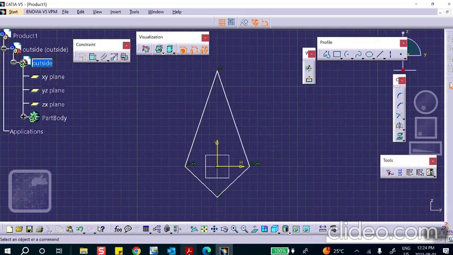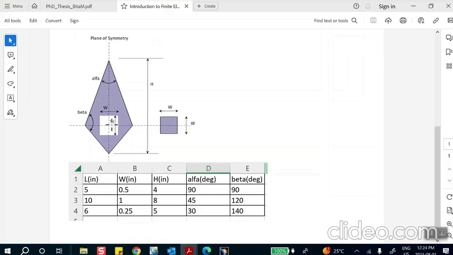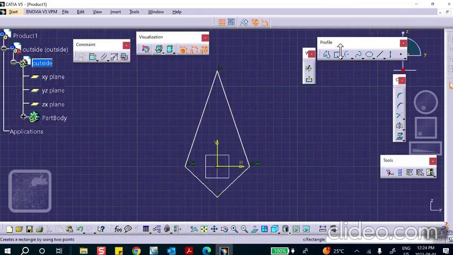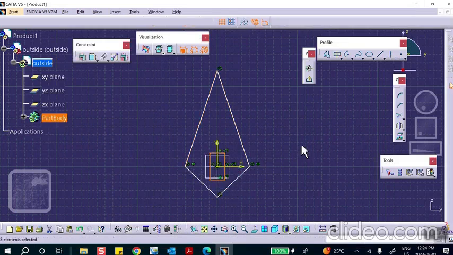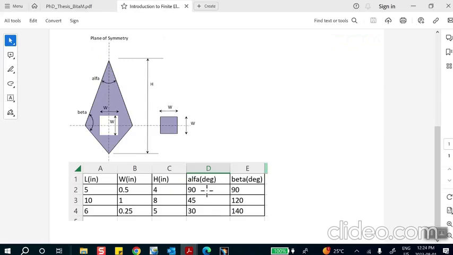And then there is a square in the middle. So let's make a centered square here, right there, like so. And we're going to dimension it. We're going to dimension everything according to what we've got here. This is H, these are W, and alpha and beta. Okay, very good.